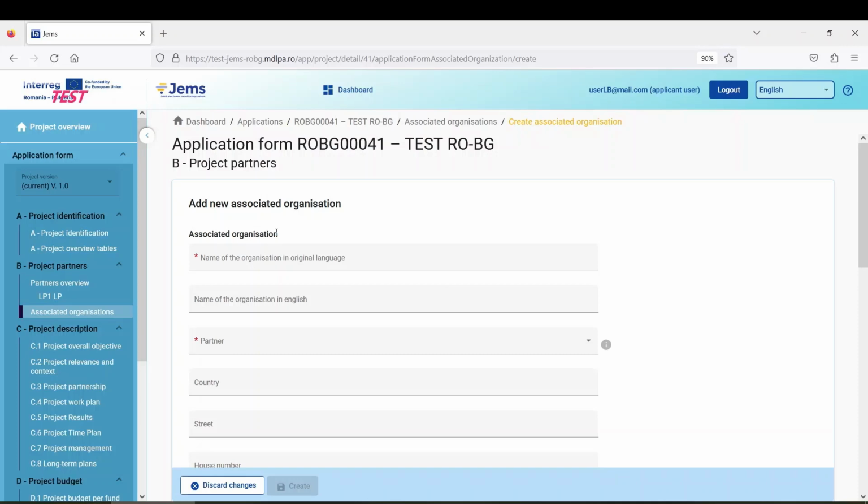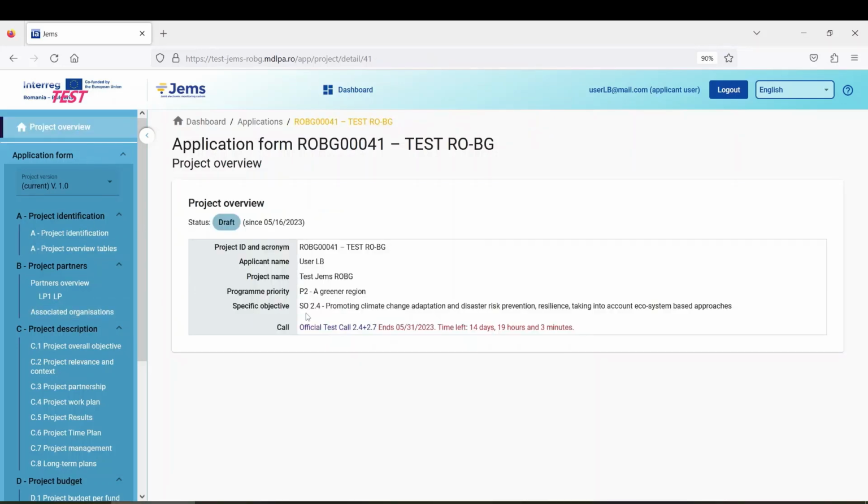No other information related to the associated organization has to be filled in. And now, before moving on to the section C, project description, I want to go back a bit to project overview to show you that now the information mentioned here is complete. And I also have information about the project name, the priority, and specific objective.